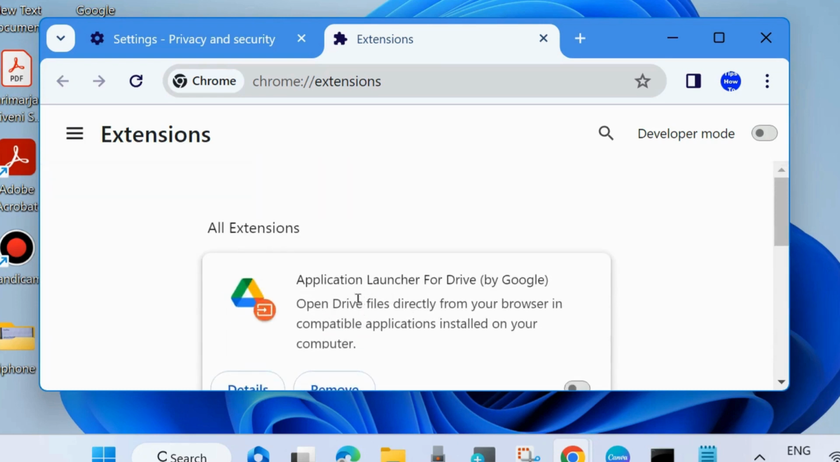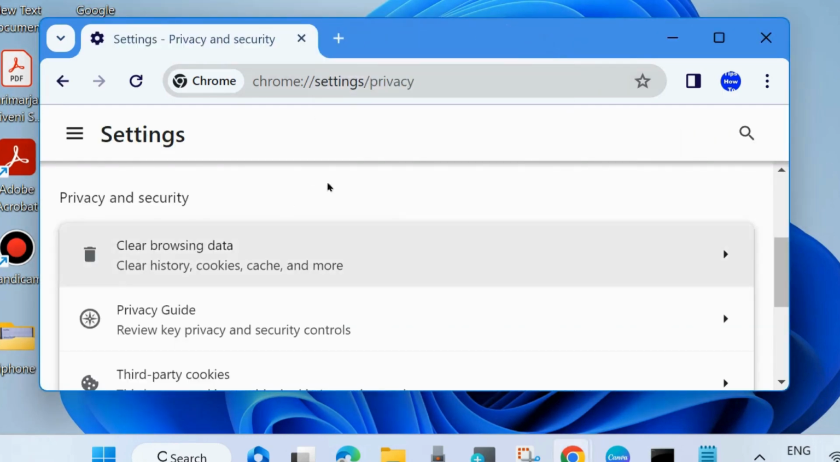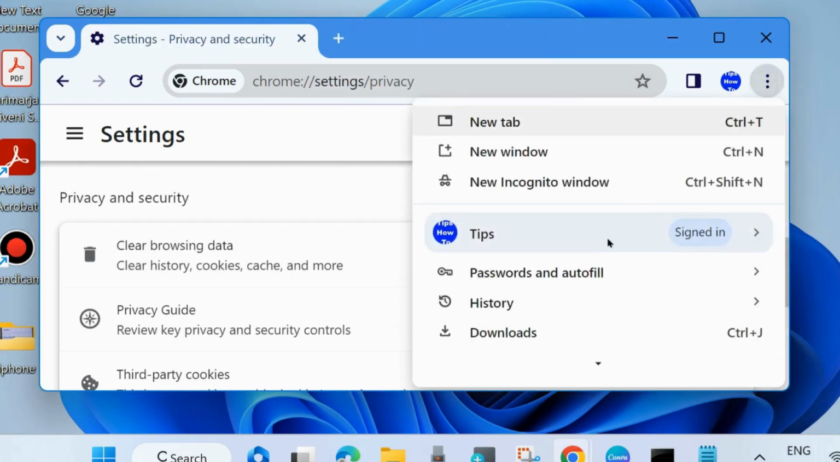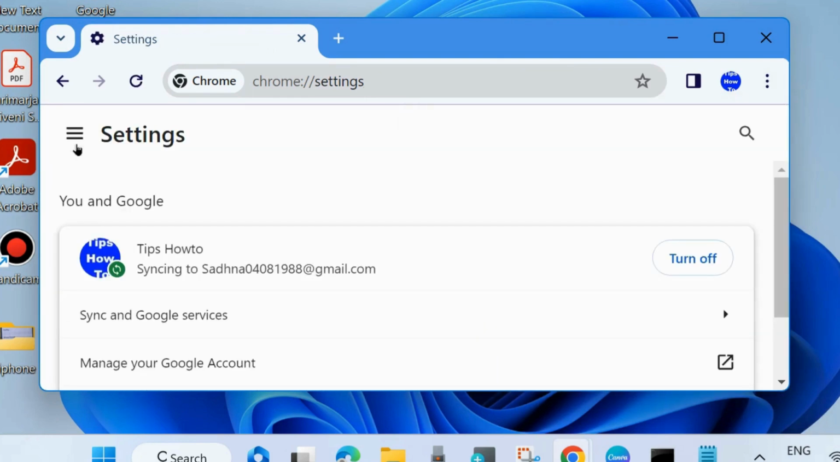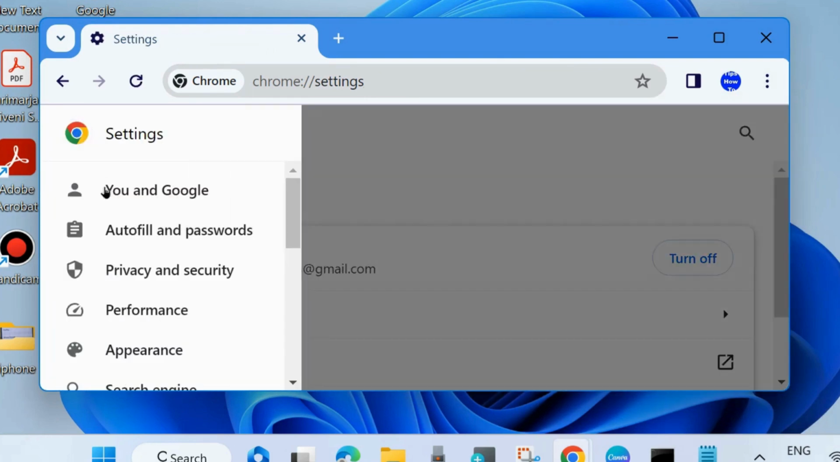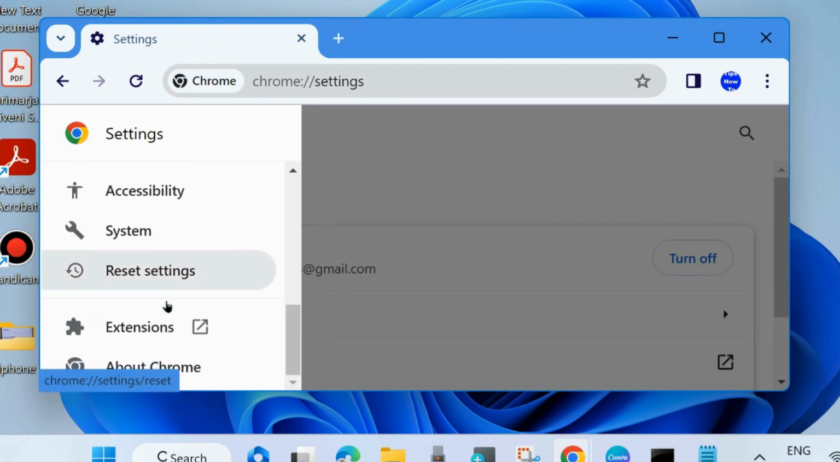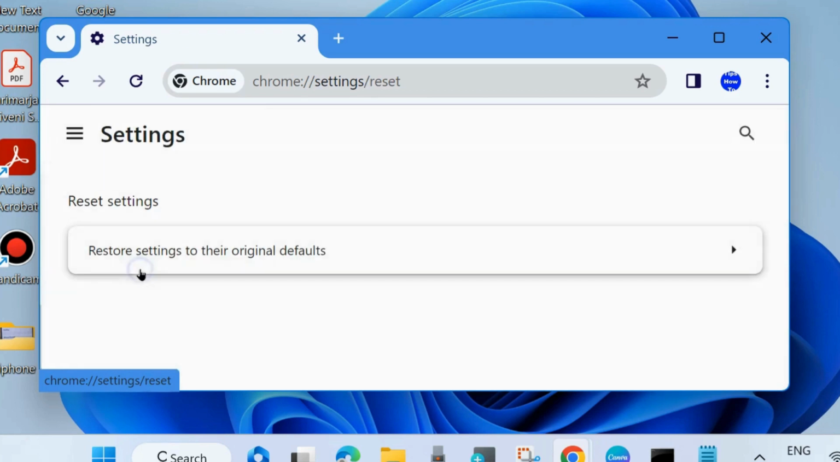If you have already added various types of Chrome extensions in your system or Firefox extensions or Microsoft Edge extensions, then simply remove them. The third one is, again go to three vertical dots from the top right corner and choose settings. Click on three horizontal lines and choose reset settings. Reset your browser settings to default.